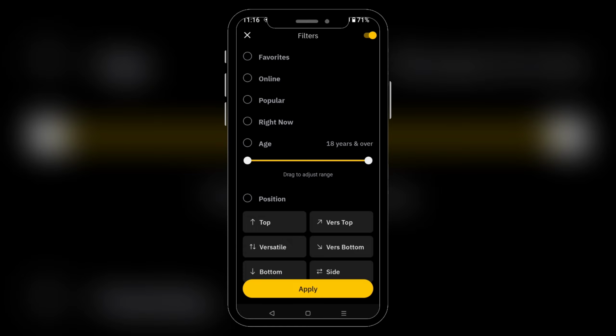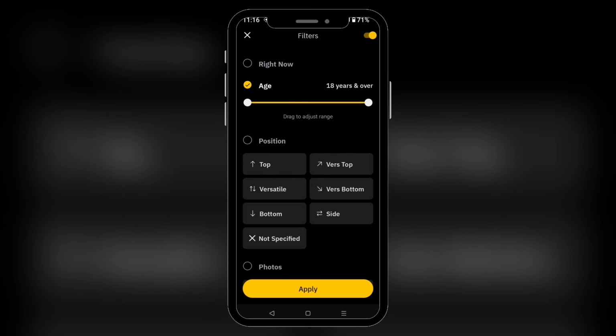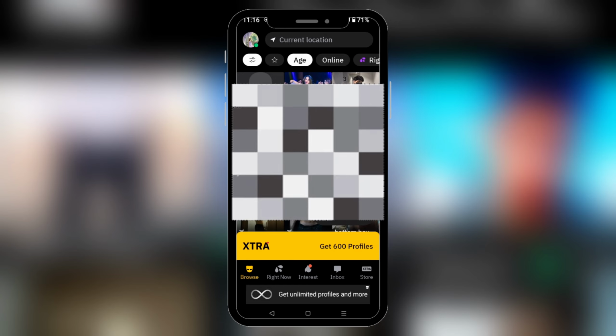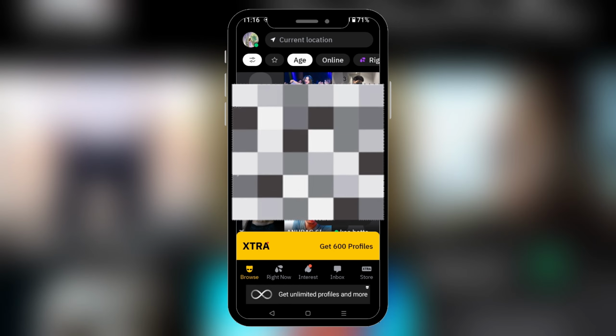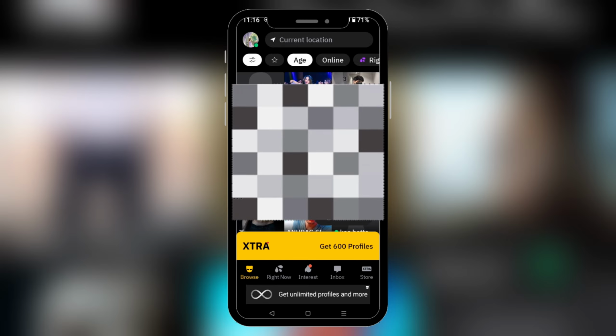And then after you tap on it, for example, after you tap on this age option right over here, that is 18 years and over, and this is what you wanted, simply tap on this apply button right over here. Now it will filter out the people based on the age that you have selected. And there are other filters too, you can use them too. And that's it. That's how you can use the Explore and Discovery features on Grindr.